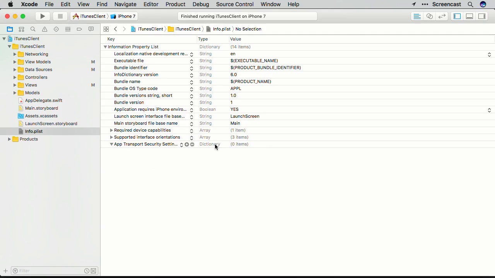So you'll see that the value here is a dictionary. So for this key for App Transport Security Settings, we need to add a nested dictionary as a value. Now, the easiest approach to this, which is most oftentimes the wrong one, and it is in this case, is to bypass App Transport Security altogether.